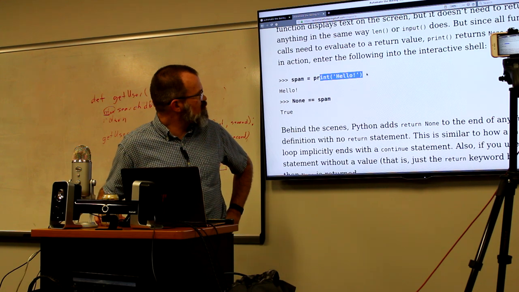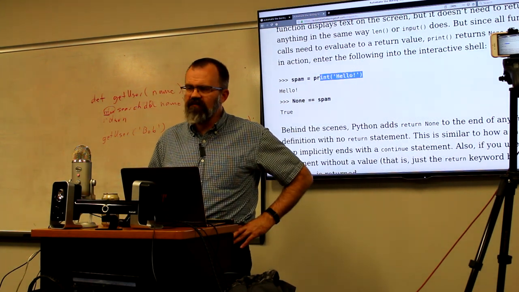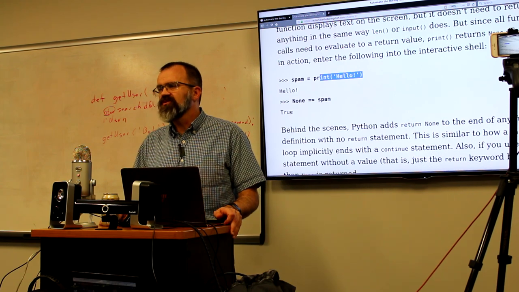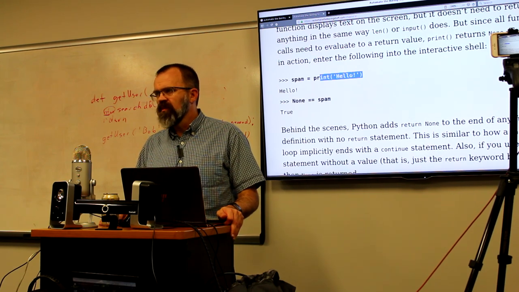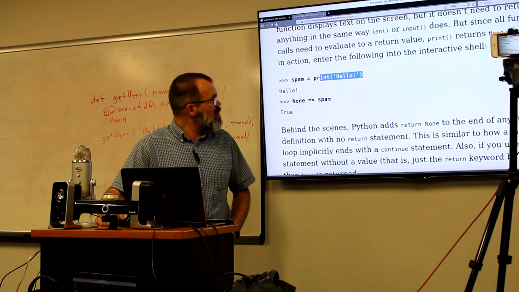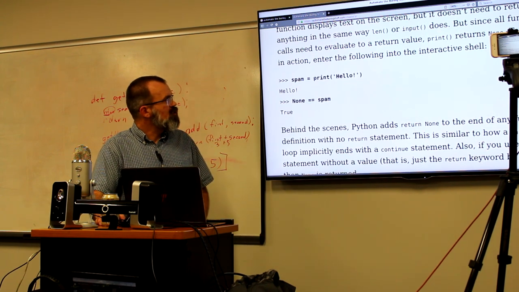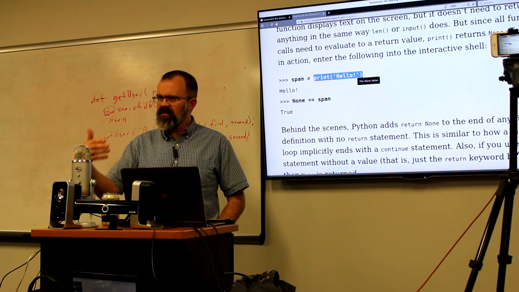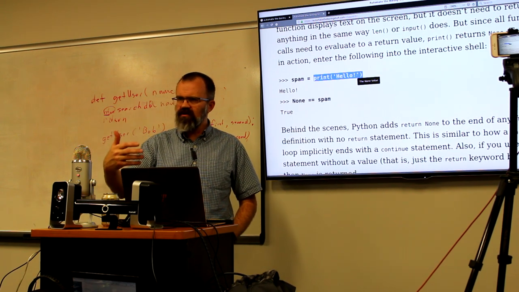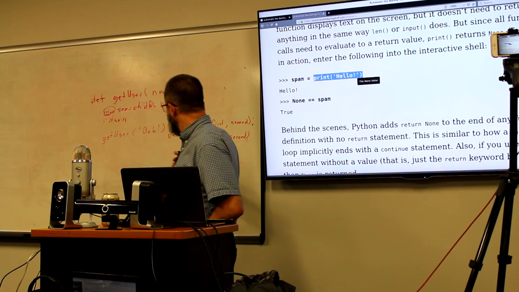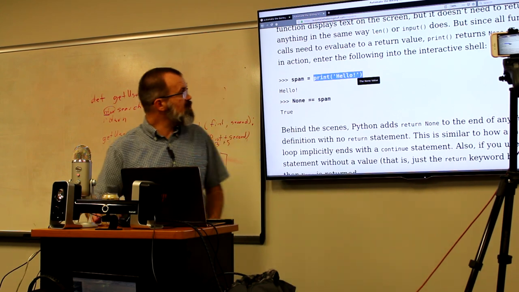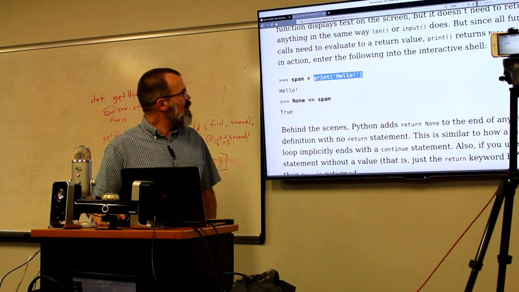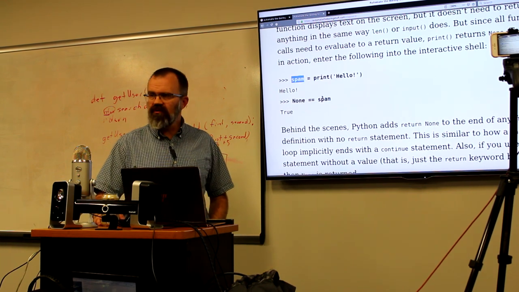When you do not return a value from a function, that function actually still returns a value. It just returns the None value. So what they're showing you here is that print doesn't have a value to return. Its side effect is displaying text to the screen. It's not going to actually return a value like our add example does. But you can still capture the not-returned value, and that means that span will hold the value None.